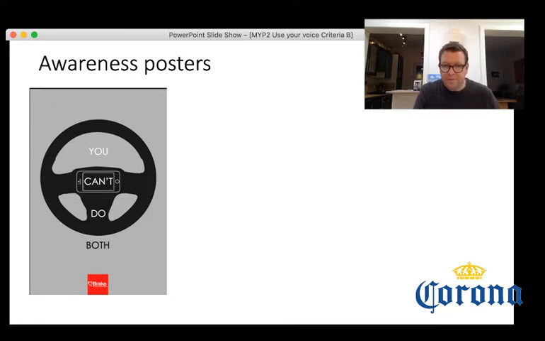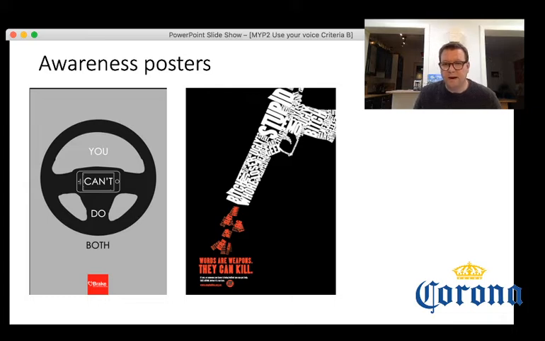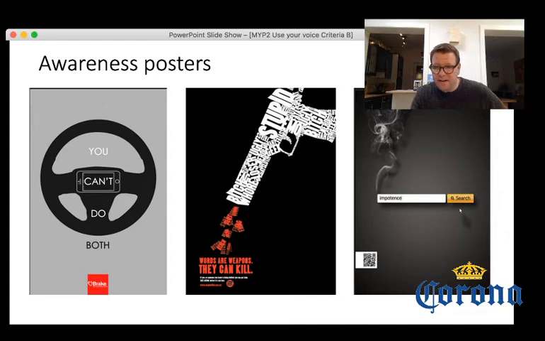Now, another example where somebody has said words are weapons, they can kill, and they've made a gun made up of words. Again, super simple, and you can see down there there's more information where you can then click on a video. Also, this one looks like a cigarette, and there's somebody googling a word there. Again, super simple, and the message is coming across clearly. So we want to make a poster that is simple, interesting, and makes people want to find out more.